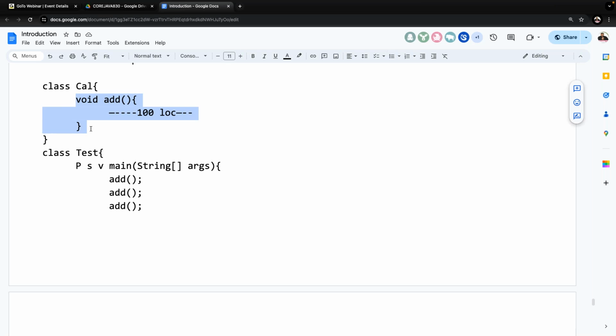Now tell me. One translation of add method bytecode to native code versus another translation of add method bytecode to native code: any difference? The resultant converted native code of the add method is the same, no changes. But how many times is it performing conversions? 100 times, for the sake of calling that method 100 times. For executing that method 100 times, it is translating 100 times.